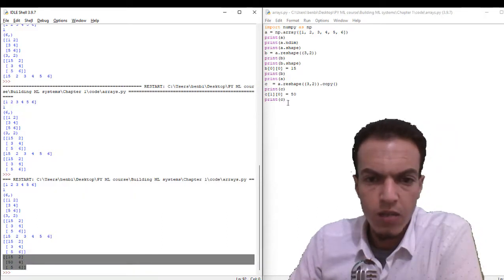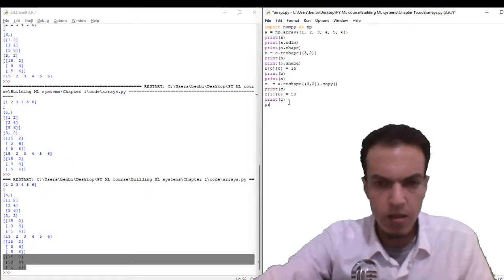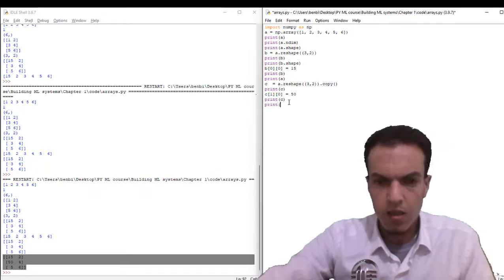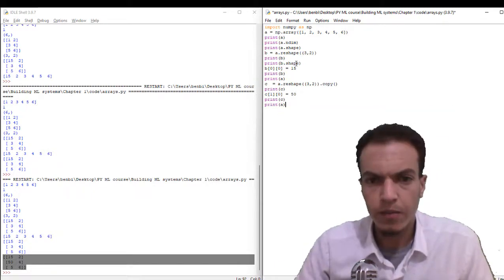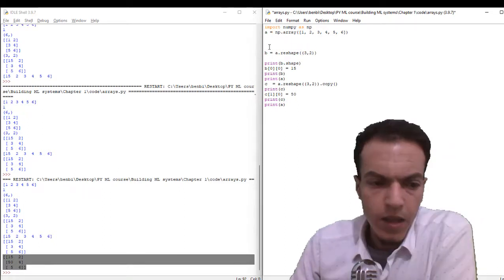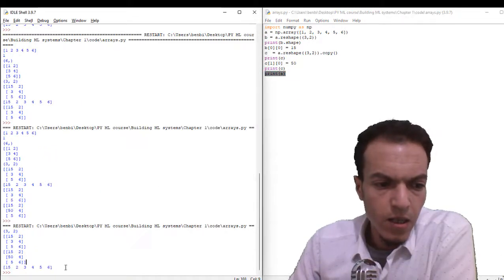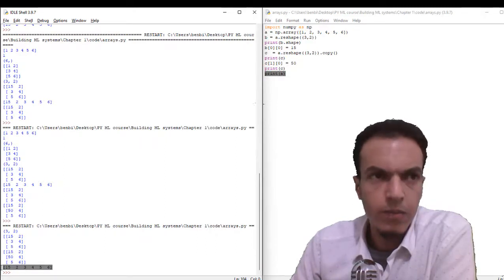Now let's check if it is the same as a. So I'm going to print a. Let me just remove a few lines here. We don't need to print b, we don't need to print dimensions of a, we don't need to print its shape, we don't need to print it at all. The last thing we did here is to print the variable a, and as you can see, changing this value in c didn't affect the value that's in the first index in the variable a.